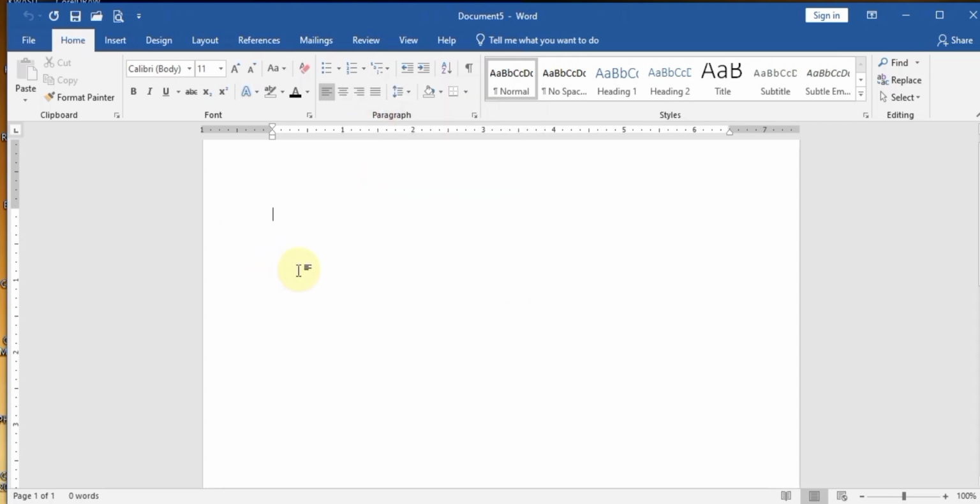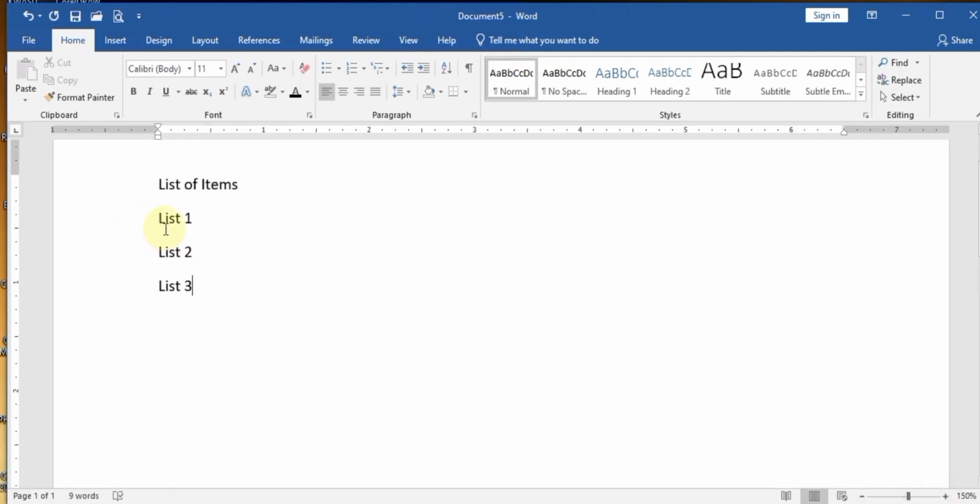So if I have a list, for instance, if I put in a list of items, so if I press enter and I would like to give a list, let's use this list 1 as an example, list 2, and list 3. So now you can see that I first of all type my text before I now add bullet or numbering to it. So there are two methods.